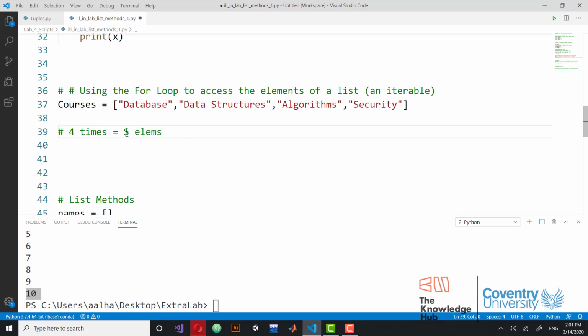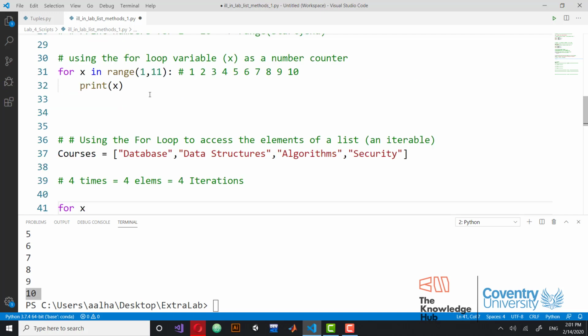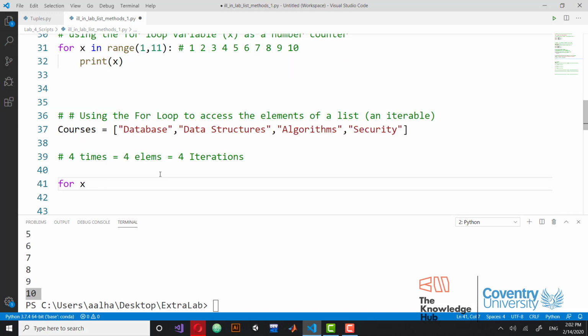Okay, and basically this means that the loop is going to be iterated for how many iterations? Exactly 4 iterations, because we have 4 elements, so it's going to go for 4 times or 4 iterations. So we have a for loop. We're going to use the for loop variable x as well, just as the previous for loop. Then you're going to need the in, or the membership operator.